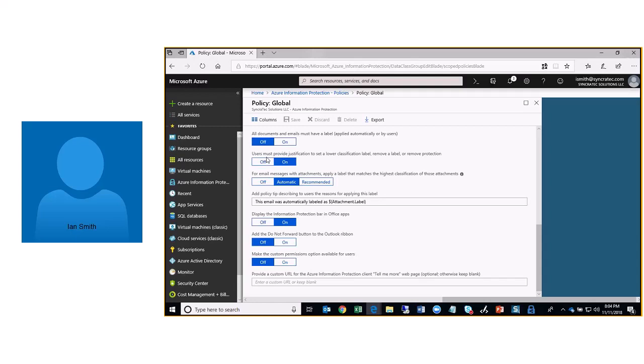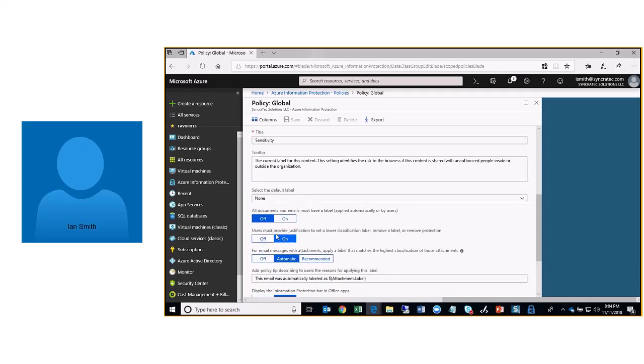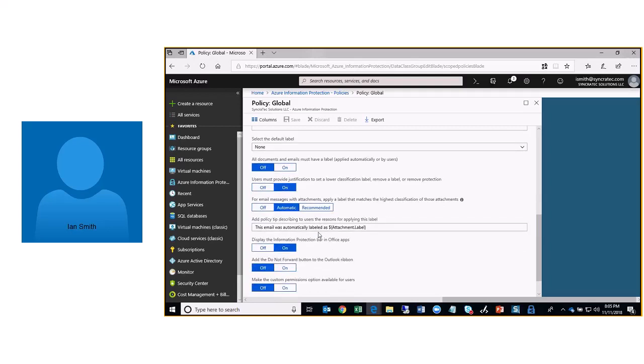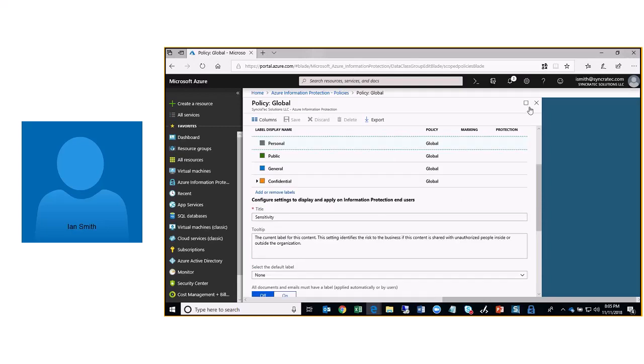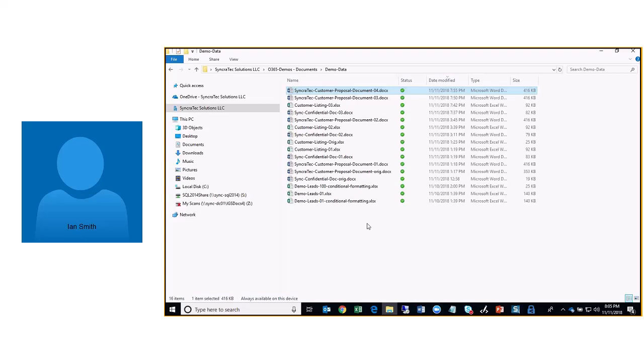Here we said users must provide justification to set a lower classification. Now, I just showed you that we tried to do that, and the person would have had to provide justification, but they didn't have a level. So even if I'm an administrator and I want to lower the level, I should be able to do it, right? But I'm still going to have to provide justification. So let's go to this one.